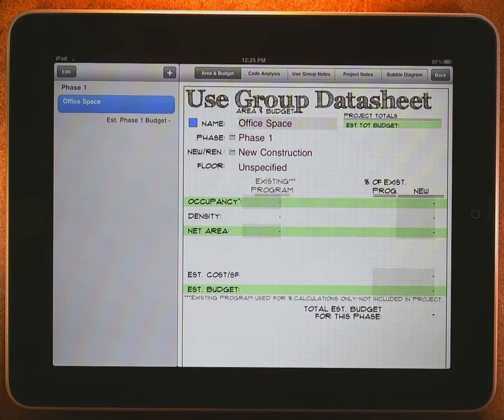This project was created with a generic project type, so there's not a predefined list of use groups. For other project types, a pull-down icon would appear next to the name field and allow you to select from a predefined list. This feature is discussed in more detail in the video titled Understanding Project Types.